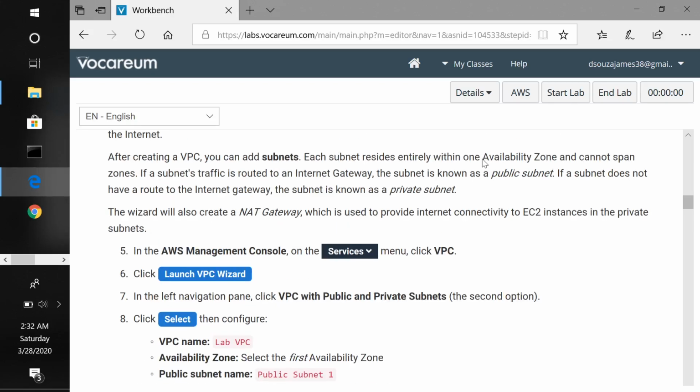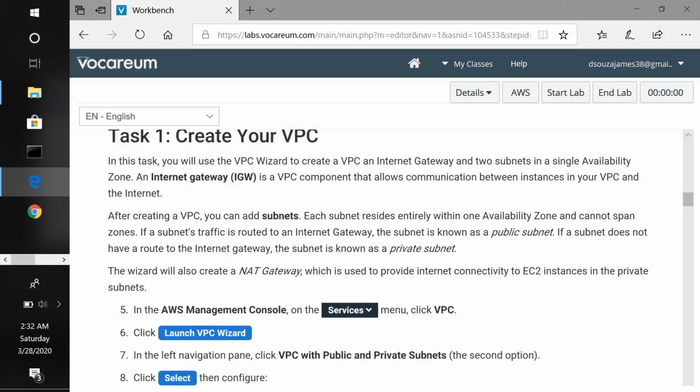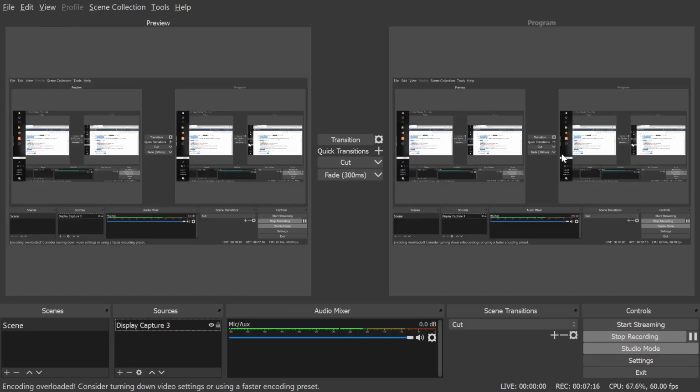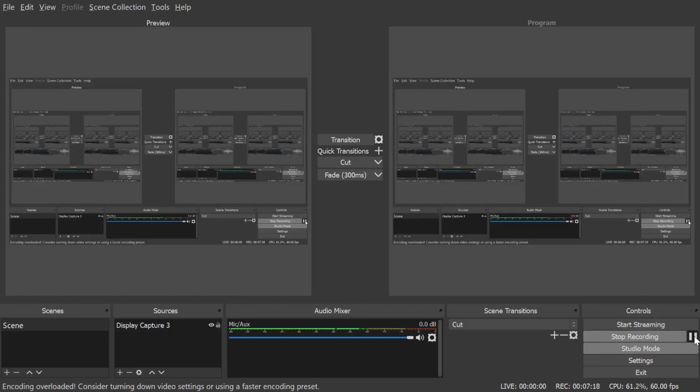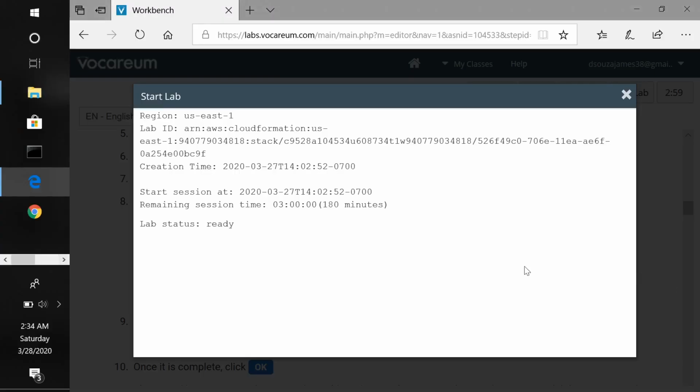Where is task 1? Task 1 is create your VPC. In the AWS Management Console, on the Services menu, click VPC and launch the VPC wizard. First let me start the lab. Okay, so the lab is ready.